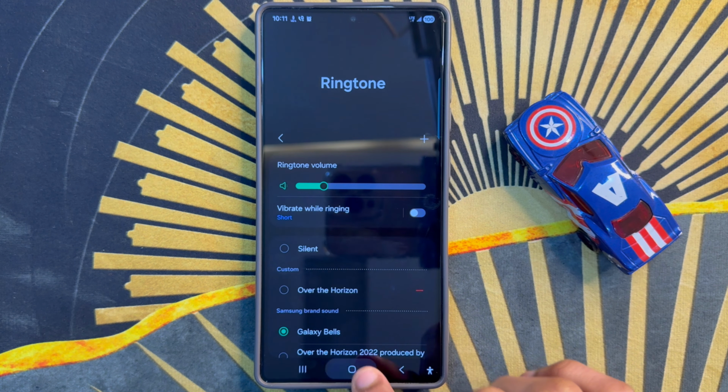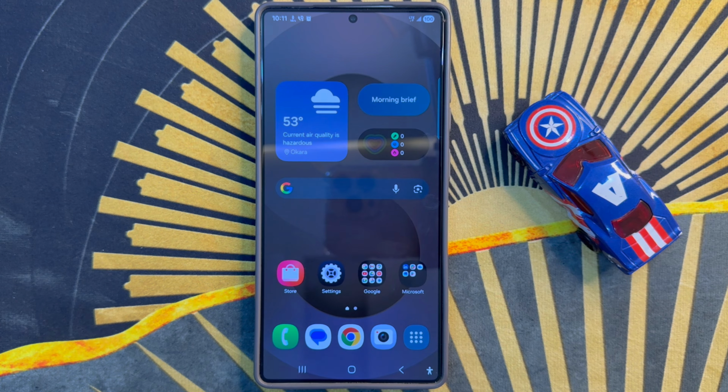After the process, go back to home screen. So that's how you can increase or decrease phone calls ringtone volume on Samsung Galaxy S26 Ultra.